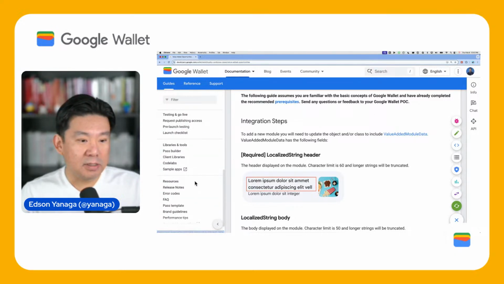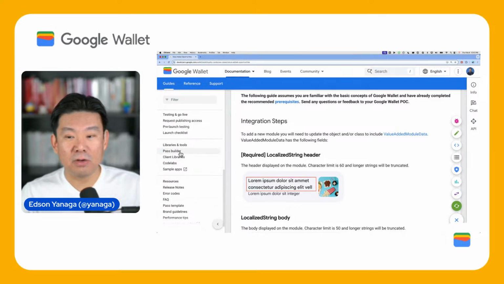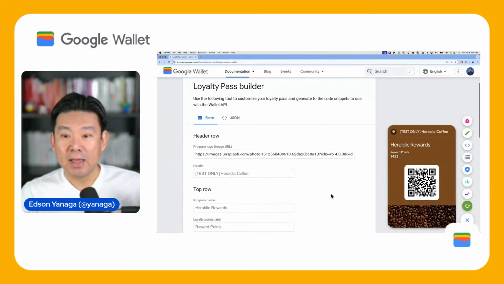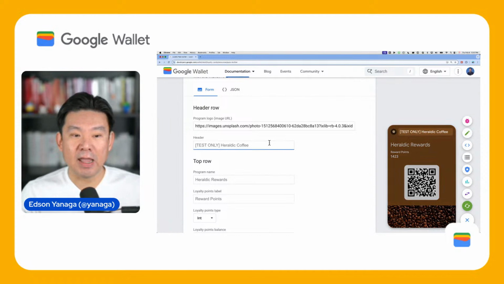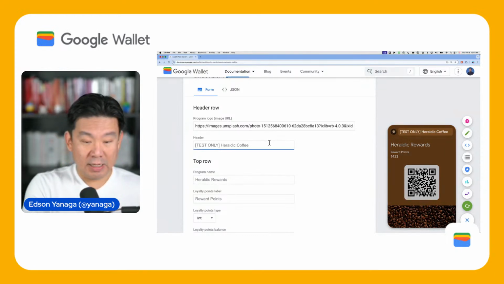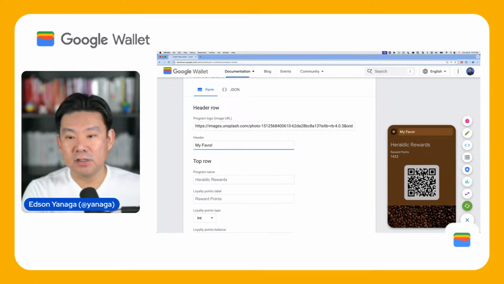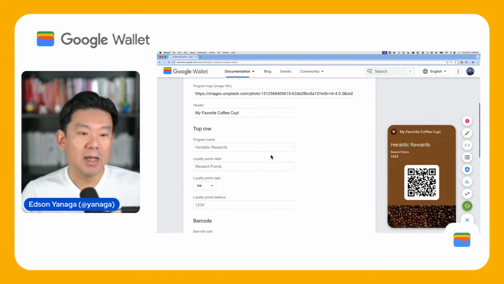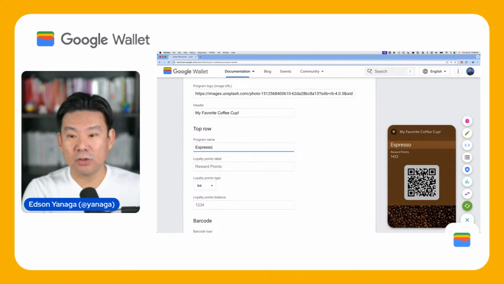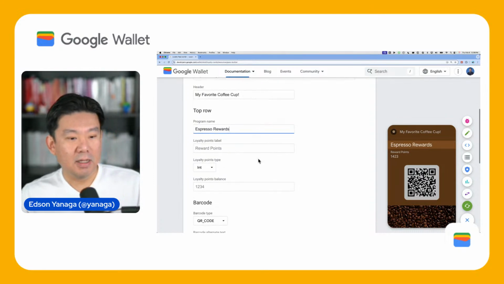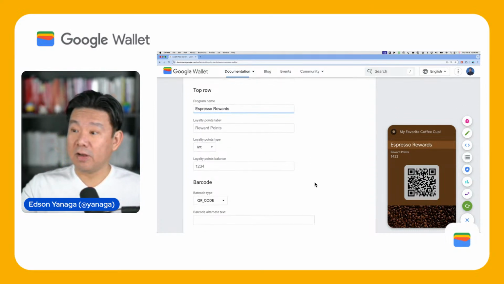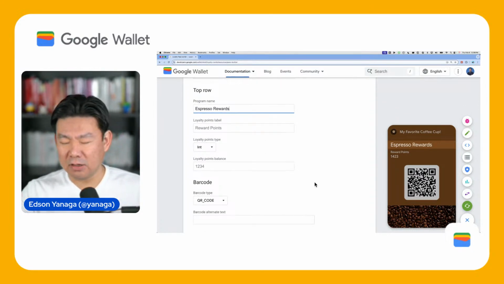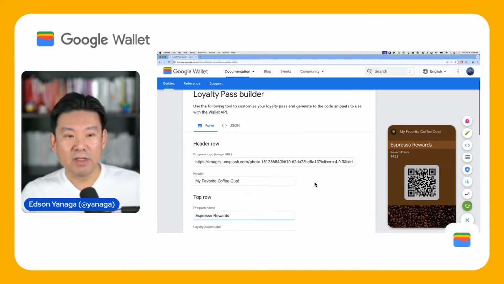So I always enjoy doing it live. I'm going to go here to the pass builder on the left side of the screen. And we use here, say, test only, heraldic coffee. I'm going to say my favorite coffee cup. Okay, this is our shop, and it's going to be espresso rewards. Okay, and yeah, we already have a loyalty card. We designed it. I guess the color is good for now. And we have the hero image.